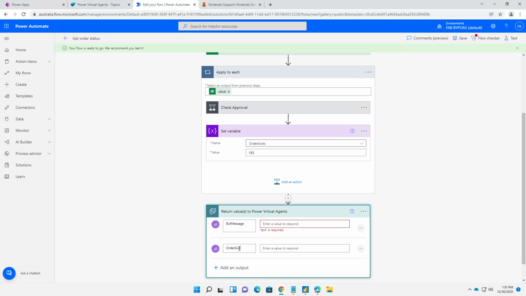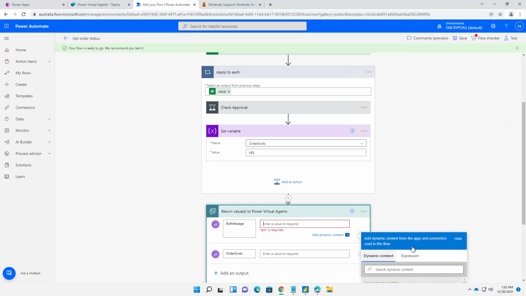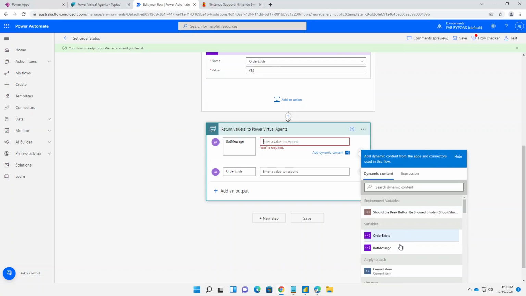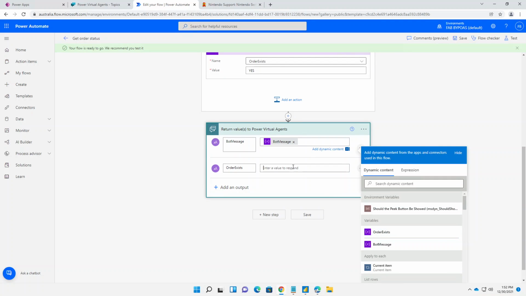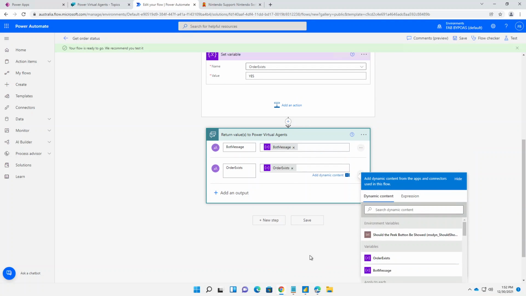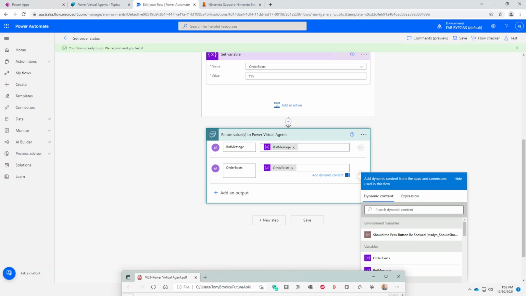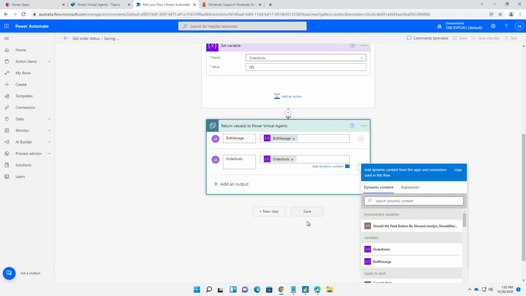It's got spaces in the documentation, doesn't matter. You can do whichever. So that's the bot message, and this here is order exists. So these are the names of the output variables, and what we're passing are these two variables that we've initiated here. And then click on save.